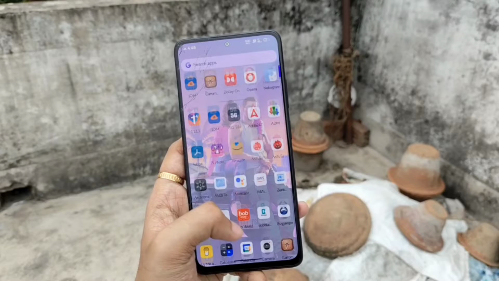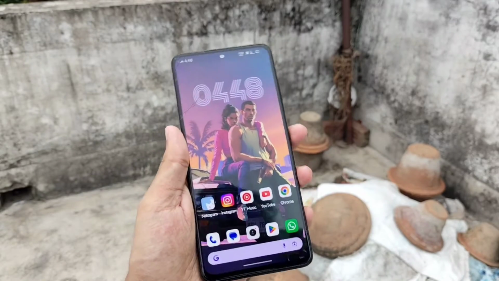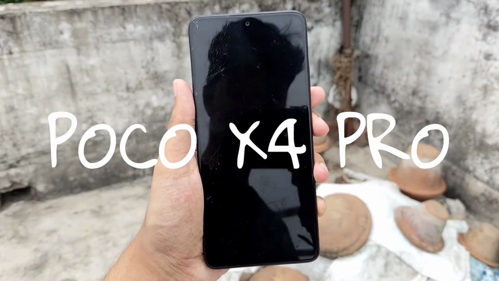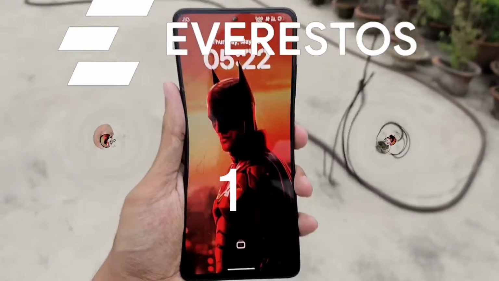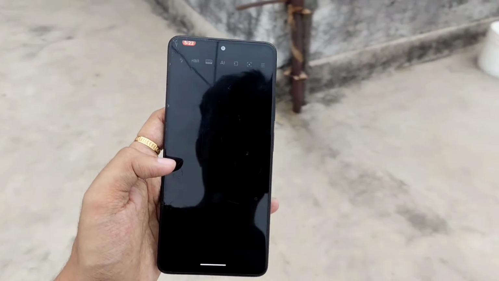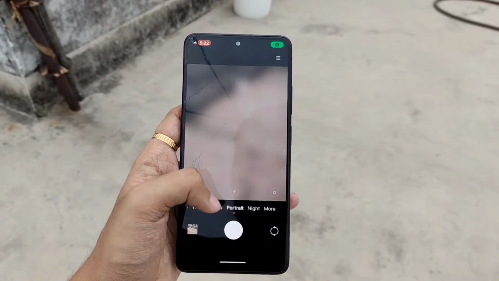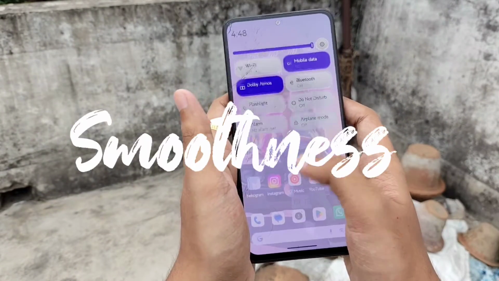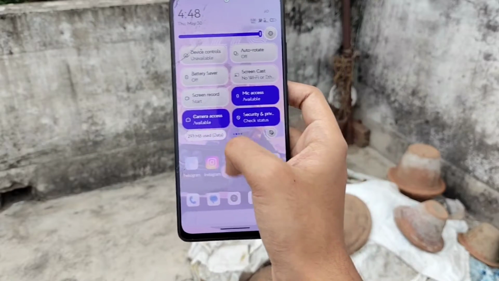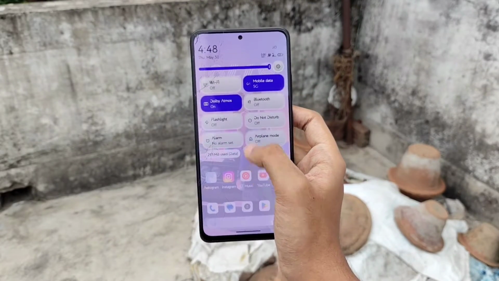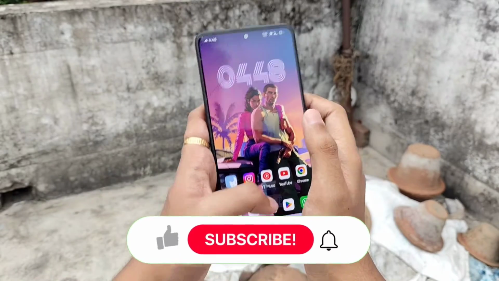Anyways, I'm back. And today it's time for reviewing one of the most customizable ROMs out for Poco X4 Pro, the Everest OS 1.2 Gokyo. So in this video, I'll be talking about everything starting from its UI, smoothness, customizations, battery backup, and most importantly, its performance. So make sure to watch the video till the end.